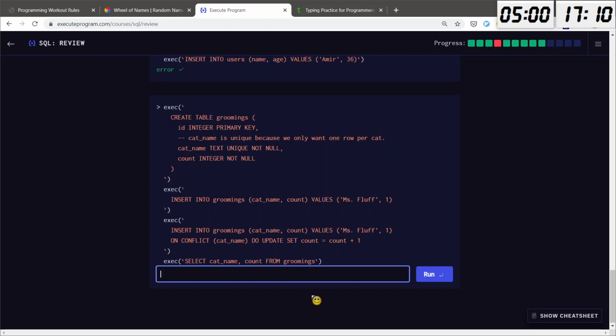So when we select cat name and count from groomings, we will get a result, and cat name will be Mrs. Fluff, and the count will be 2 because we did the update on the last line, for the third exec, the third query.